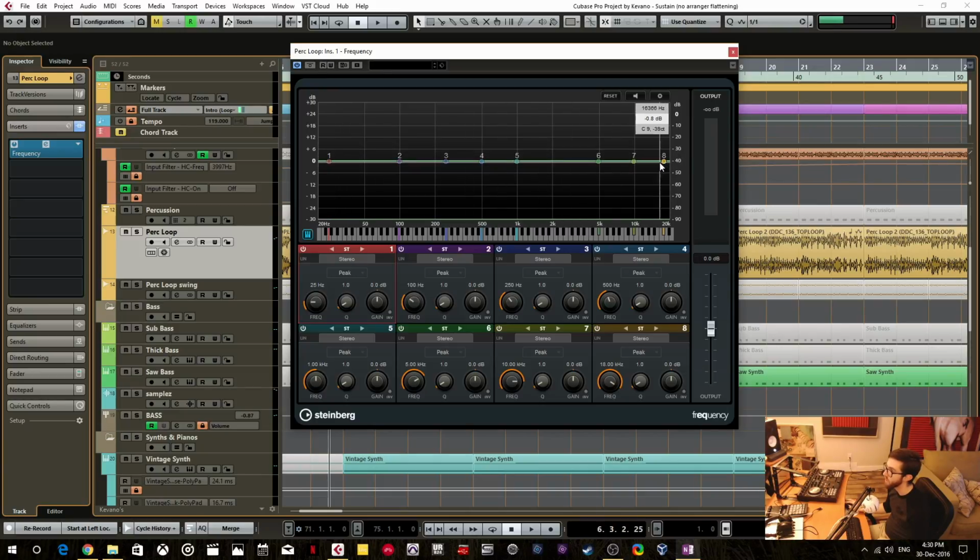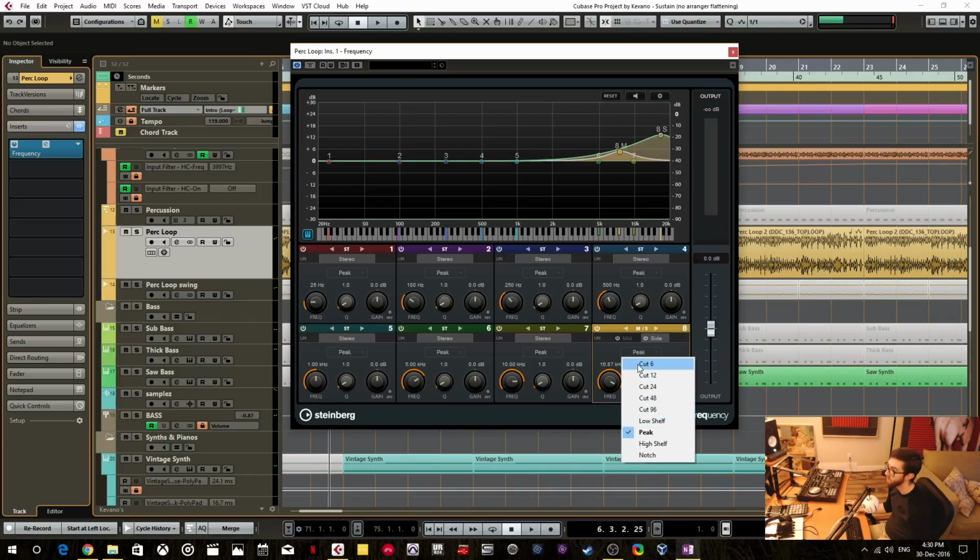For one thing, you have 8 bands, which is awesome. The other thing is that you can have it in the stereo mode, or you can have mid-side processing, so you can process the mid and the side separately for all these different bands. The other thing is you have a wide variety of different types. You can have the cut from 6 to 96, low shelf, high shelf, peak, notch, all those kinds of things.